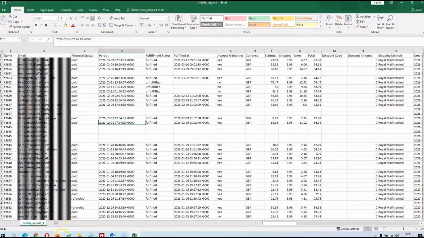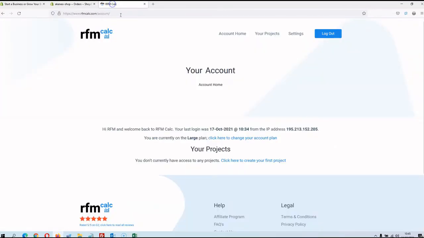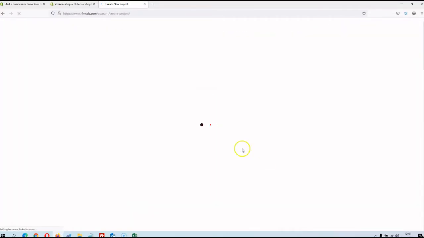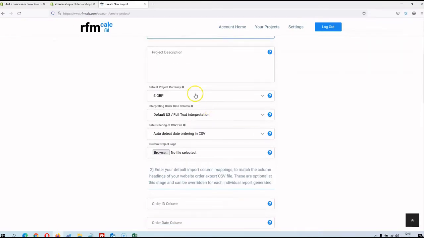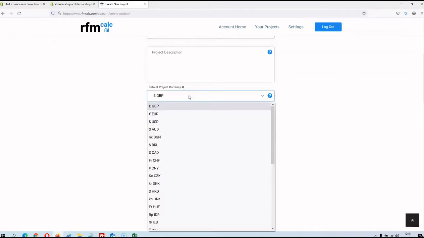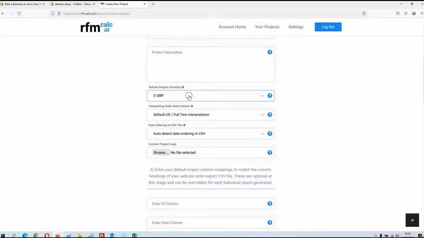So next, what I'm going to do is just return to RFM Calc, and I'm going to create a little test Shopify project on my demo account, just to demonstrate the different fields that are available here and the different settings you can have. So in terms of the default project currency, RFM Calc supports all world currencies. This particular site I've exported from is in GBP, in UK pounds.